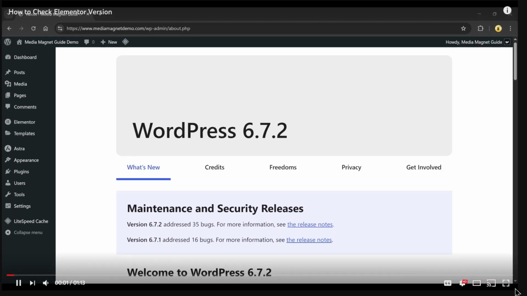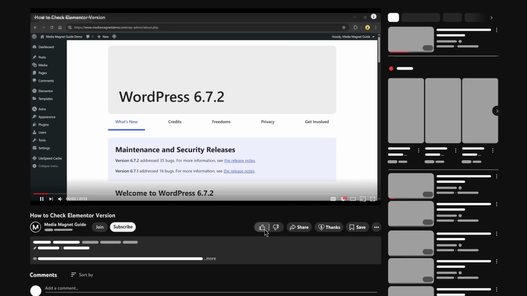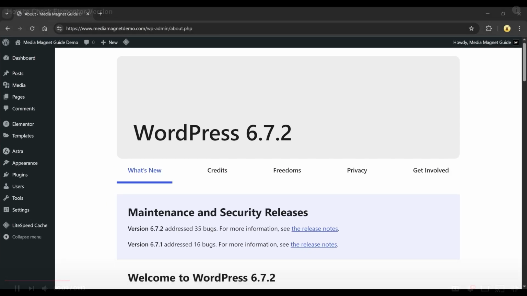Want to check which version of Elementor you're using on your WordPress site? In this quick guide, I'll show you exactly where to look so you're always up to date and ready to build like a pro. Start by opening your browser and logging into the admin panel of your WordPress website.